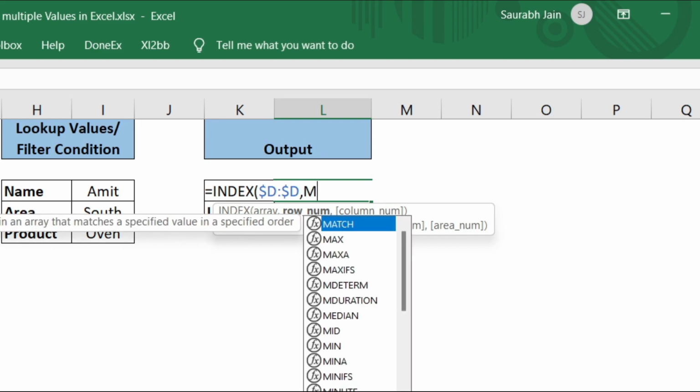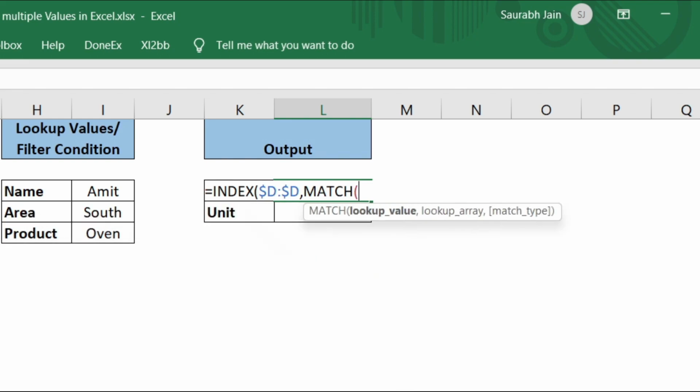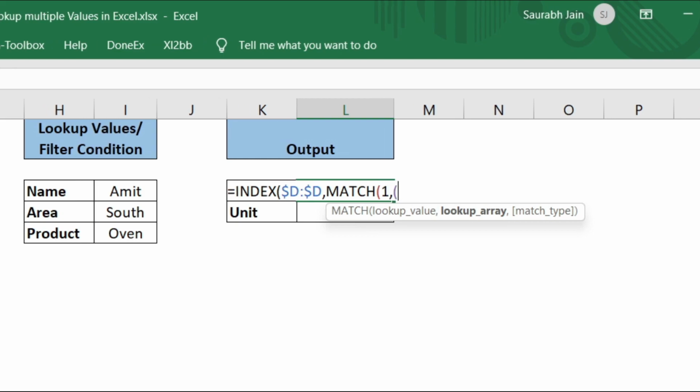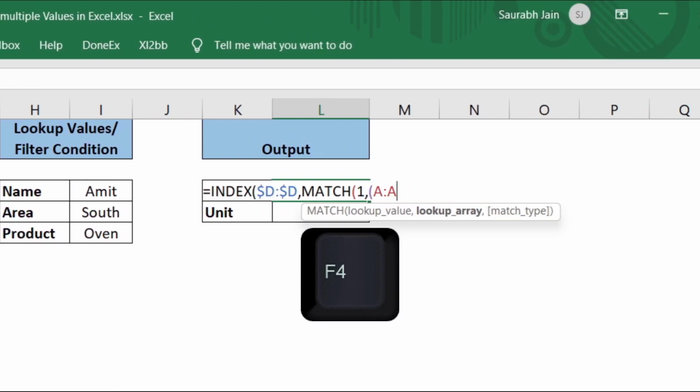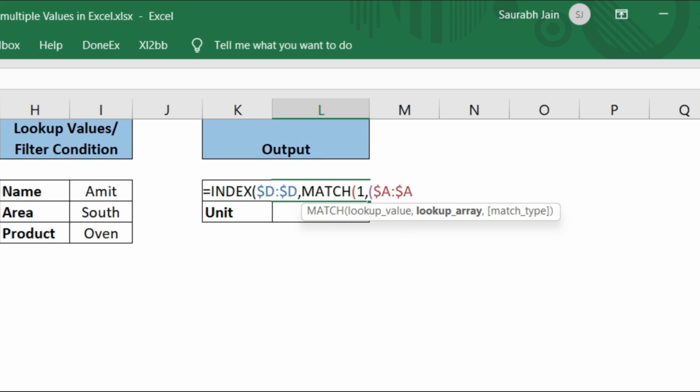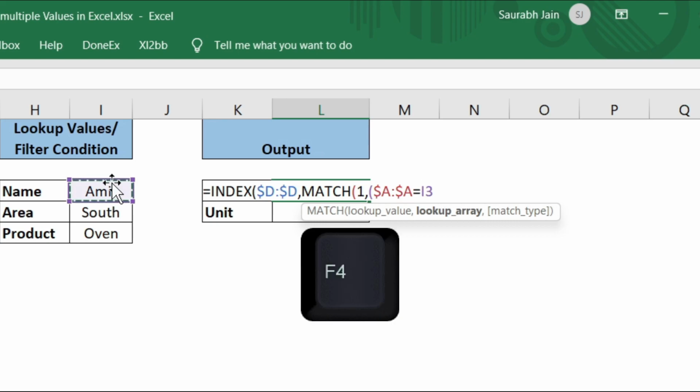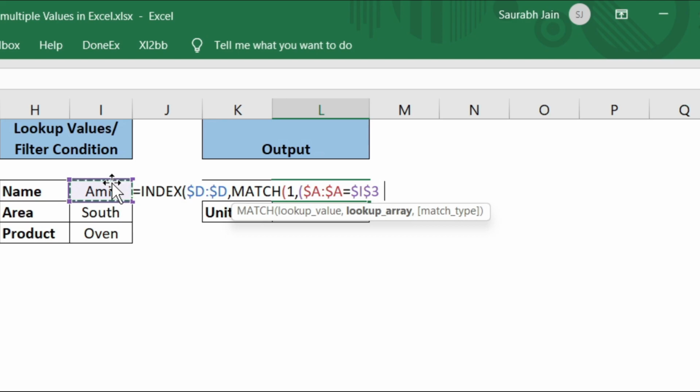So type match, open bracket. The lookup value will be 1, comma, open bracket. The first condition is name. So select column A in which names are available. Press F4 equals to the required name is in cell I3. So select I3, press F4, closing bracket, asterisk sign, open bracket.